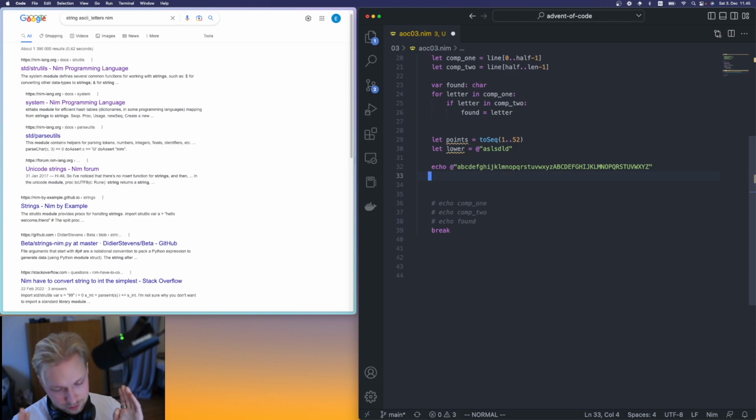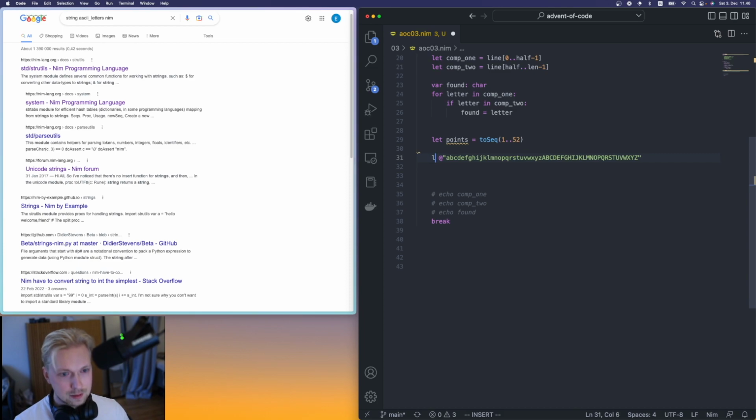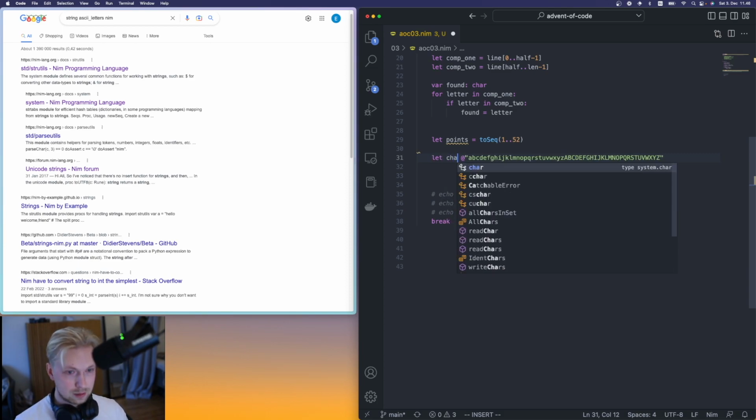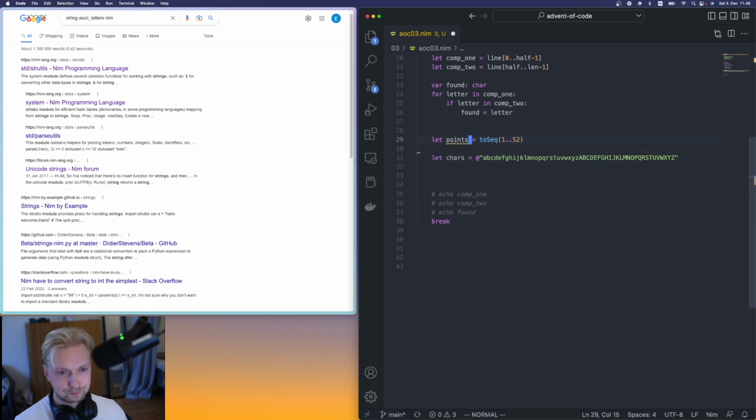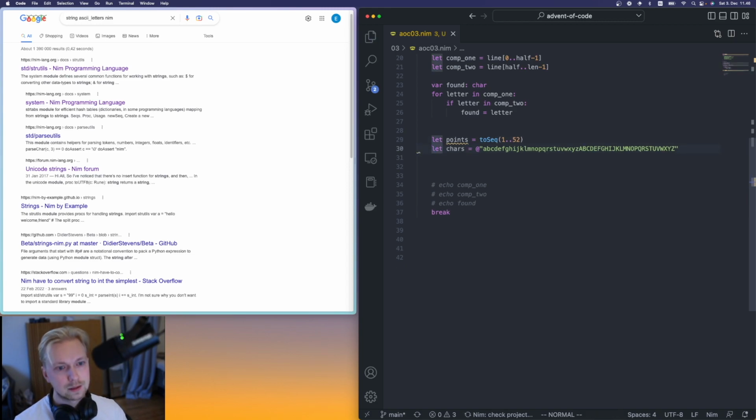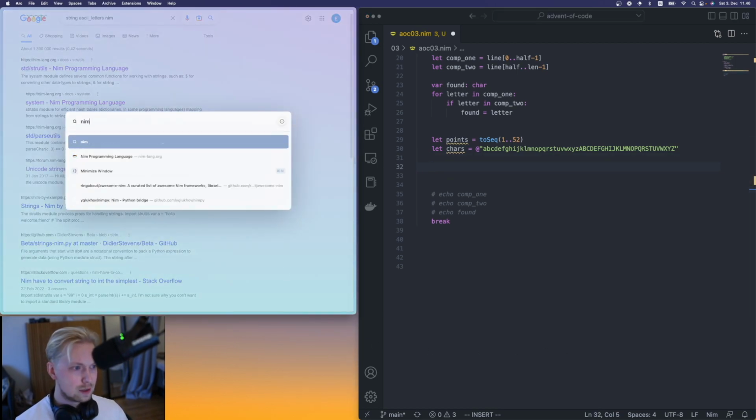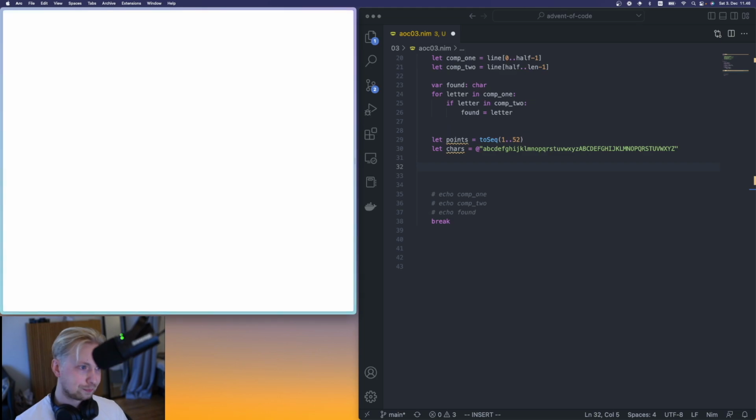Basically, my hypothesis is that we have a sequence of points, and we have a sequence of characters, and we could zip them and then convert them to a table. If that would work, that would be awesome. And yeah, let's get rid of that. And then this is what are these? Chars. Something like that.